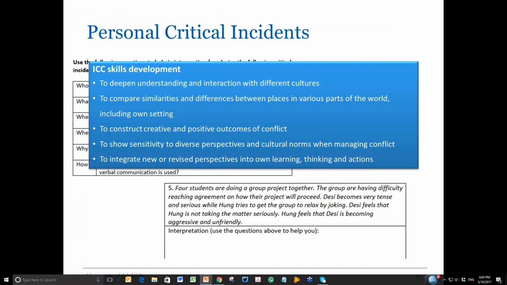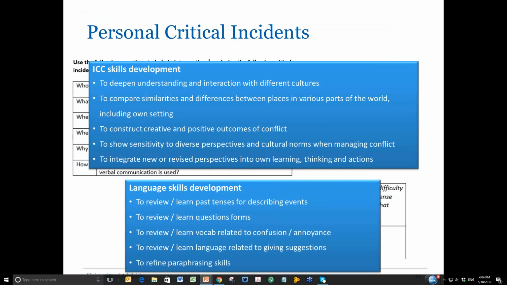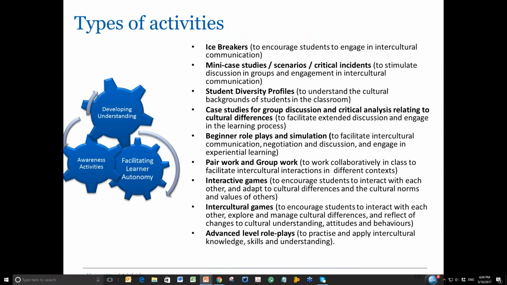For example, you might want to review or learn past tenses for describing events, to review or learn question forms, review or learn vocab related to confusion or annoyance, and review and learn language related to giving suggestions, and even to refine paraphrasing skills. So these are just a sample of different activities that we use within our program. And you'll notice that, I'm sure, if you're looking at them, that you've probably incorporated many of these into your own teaching.